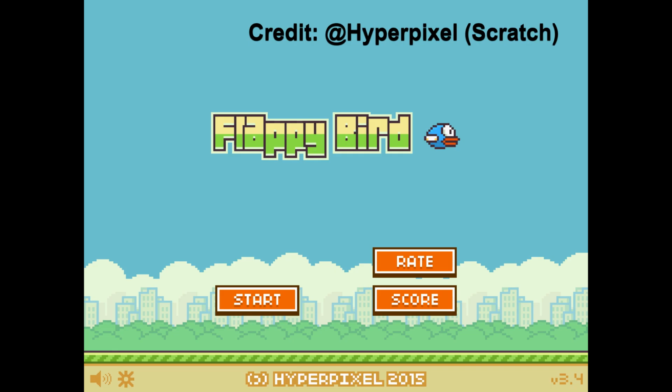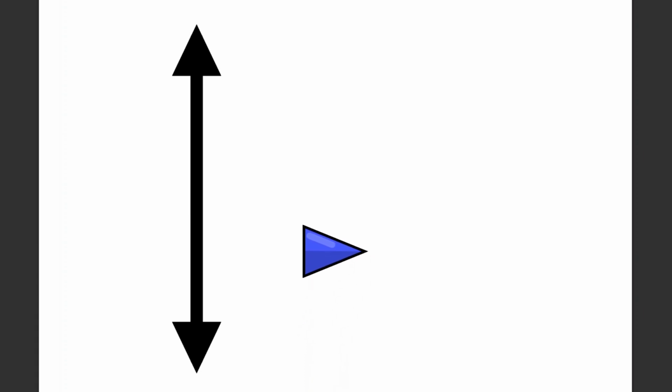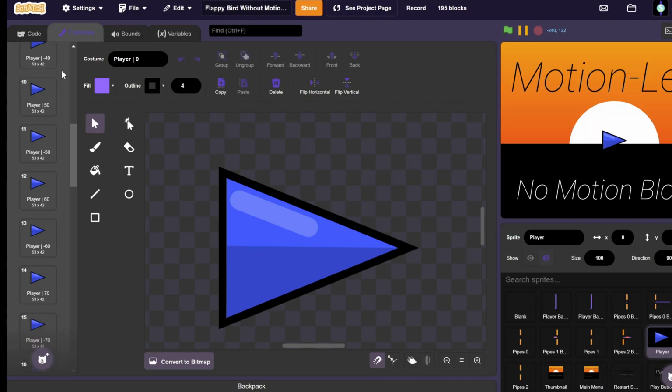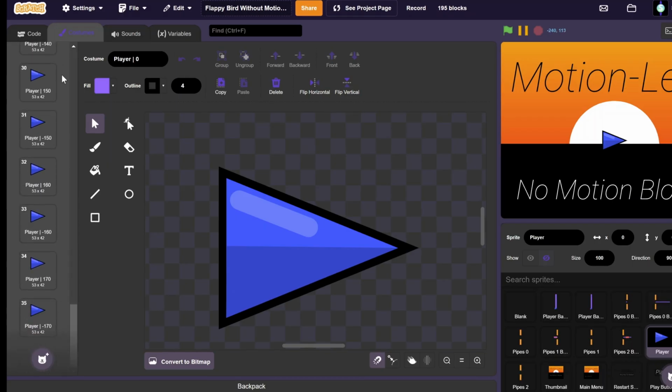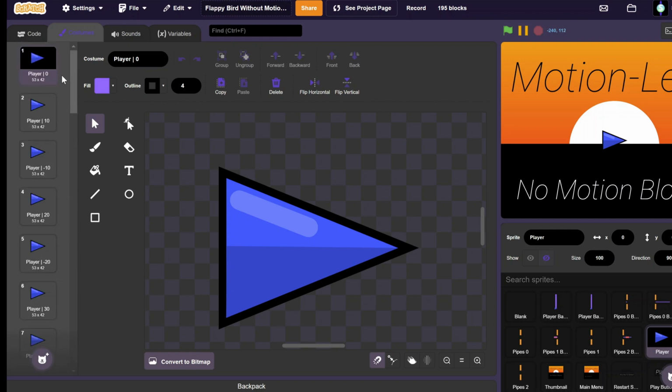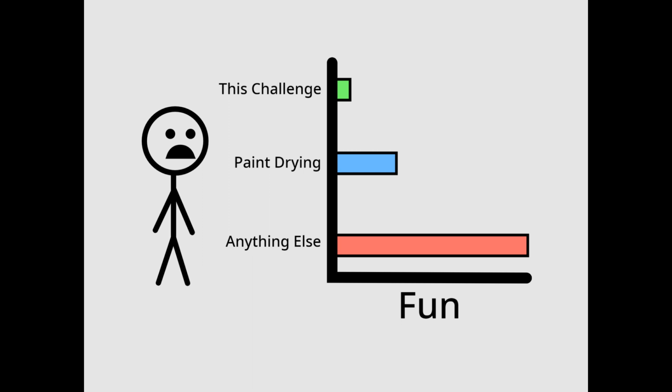Now, the reason I chose Flappy Bird is because the player character moves only up and down, so it's technically possible to draw every Y value of the bird in multiple costumes. So that's exactly what I did. For every 10 increment in Y, I drew a costume. To say that this was time consuming is an understatement. Why did I choose this challenge?